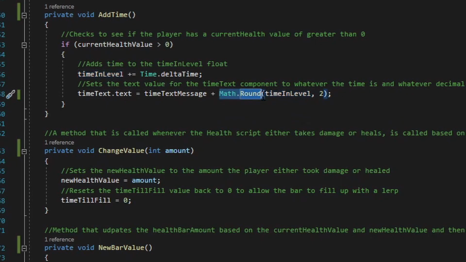So what I'd like to do is have the time and level value rounded to the second decimal point, and then we add that time and level float value with 2 decimal points to whatever the string reference value is for time text message, so that the HUD has the custom string message first, and then after the custom string message, we go ahead and feed it the exact value of time and level with 2 decimal points rounded off.